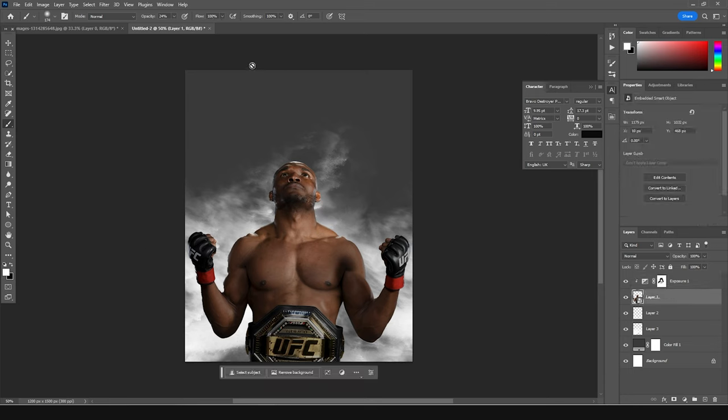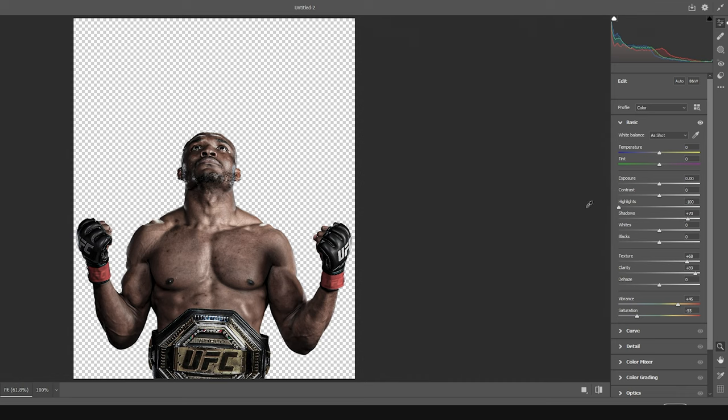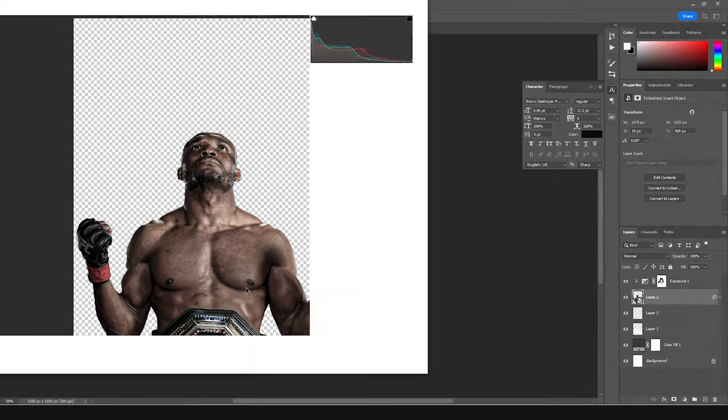Let's click on that image. Let's do a few color adjustments. Let's go to filter. Let's go to camera raw filter. Let's drop down the highlights, increase the shadows, and then increase the clarity, increase the texture. Let's drop down the saturation a little bit and let's increase the vibrance just like so. And maybe the shadows is a little too much. Maybe let's drop it down somewhere around here. And let's drop down the whites a little bit and let's click on OK.